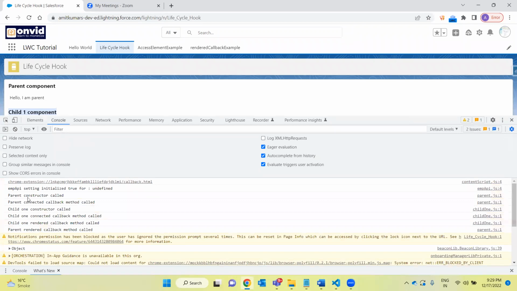See, parent constructor called, then parent connected callback method called, then you see child one constructor called, then child one connected callback method called. But here is the catch. You see child one rendered callback method called, then parent rendered callback method called.